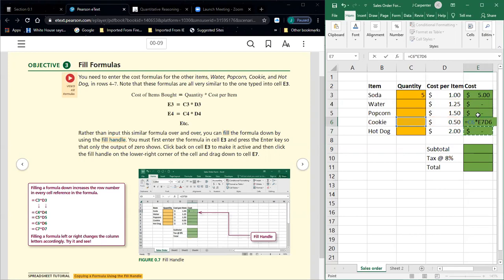There we go, it finally made that mistake. Sometimes when you're clicking around while a formula is active, it starts changing things. Then you just hit enter and undo. Enter and undo.